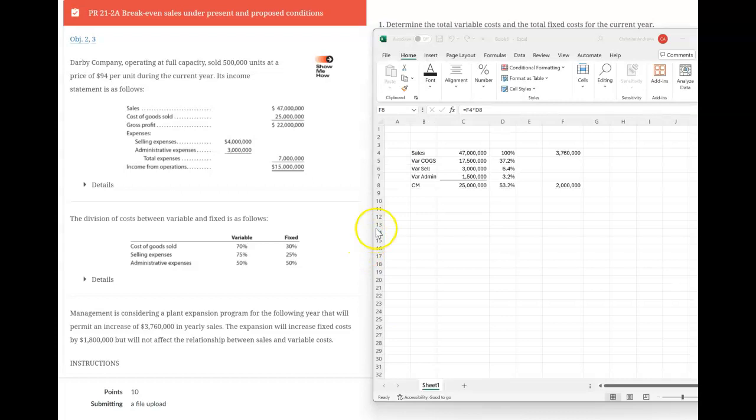Okay, I ran some quick numbers here, and here are your sales. And you've got variable cost of sales plus variable selling and variable admin for a contribution margin that gives you $25 million, which is 53% of your sales. Okay, so if your sales increase by $3,760,000, that's what I thought the increase would be, then your contribution margin, believe it or not, increases by $2 million. So what I did was take the 3760 times 53%, and that would be the increase in contribution margin, another $2 million. So do you see what I mean?